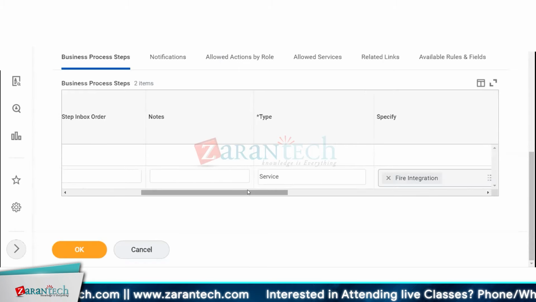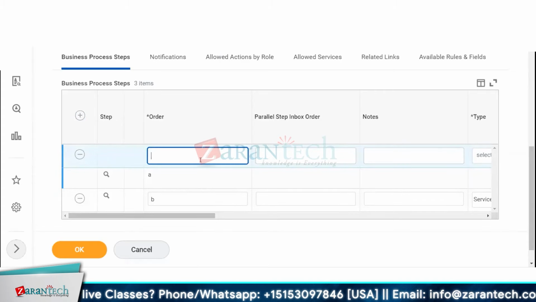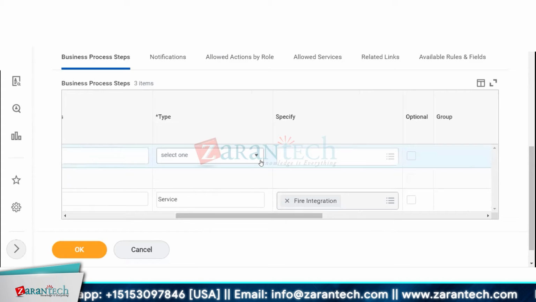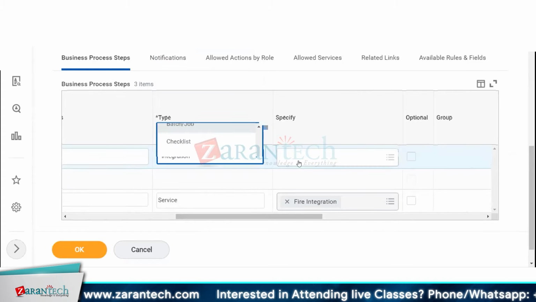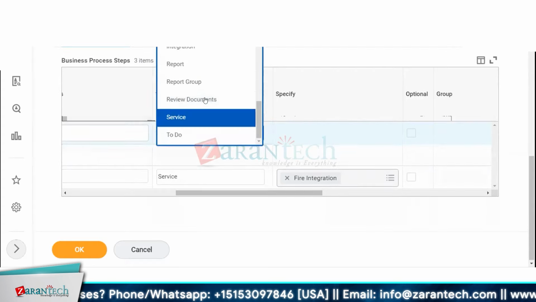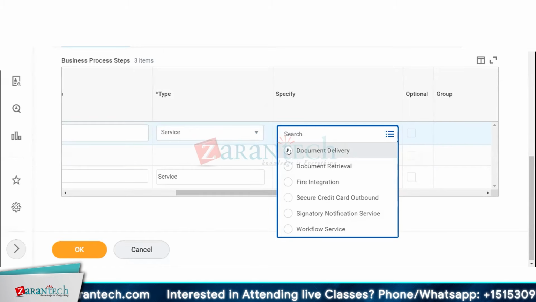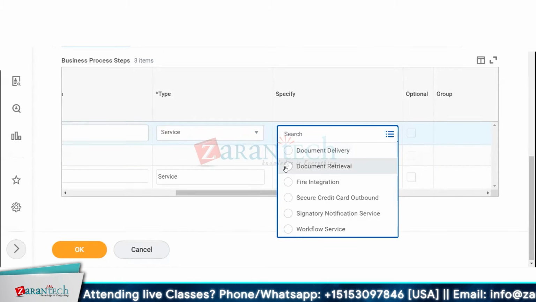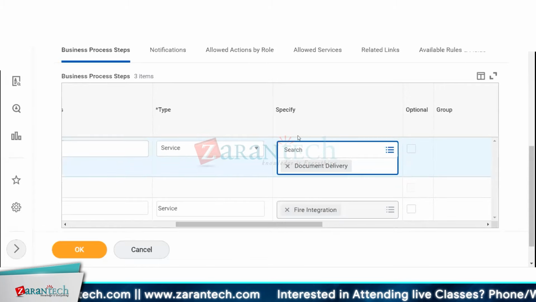And this is the service of what we are doing. And we need to create a third step for us. We need the integration services to do document delivery. So if we are going to deliver something, we need to use the document delivery. If we want to retrieve something, we need document retrieval. If it is an inbound integration, it should use this. But as we are talking about outbound, we use the document delivery.